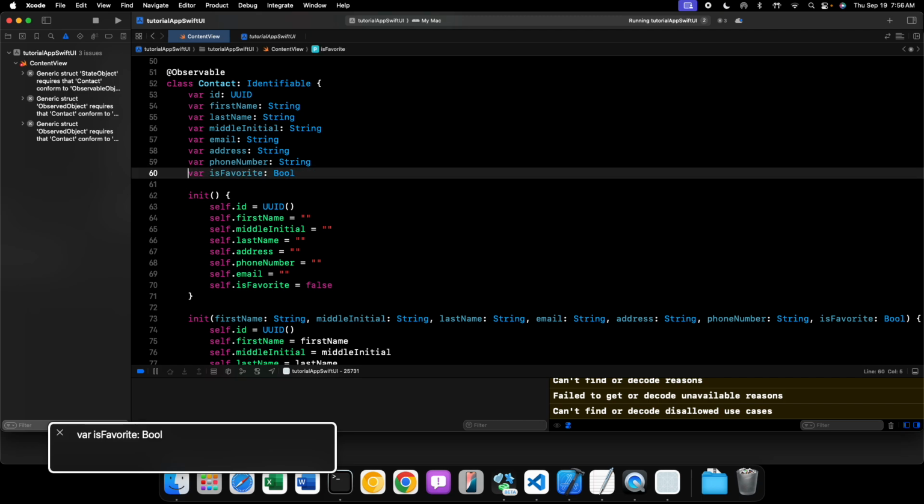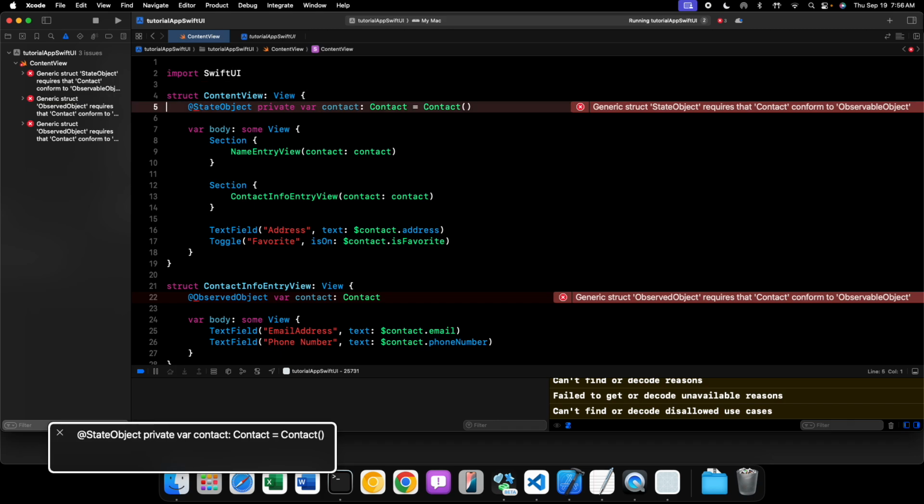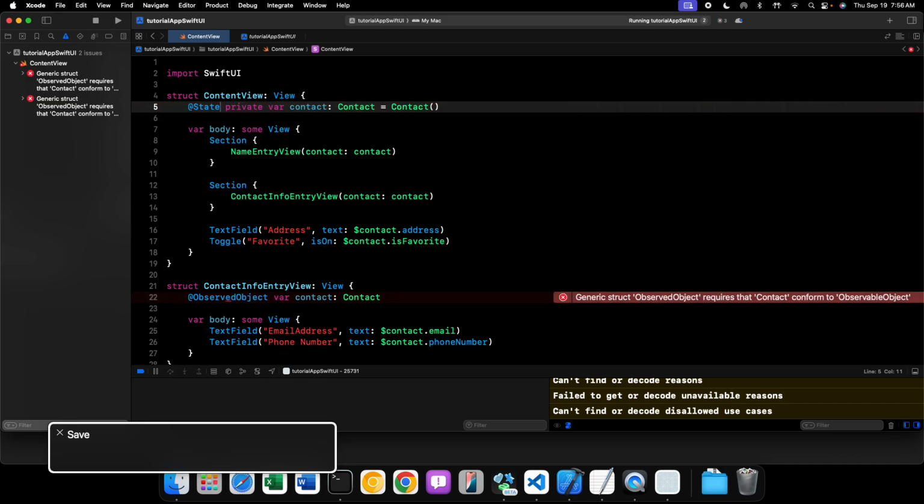And there we go. Now all of the properties inside of Contact no longer have @Published applied to them. And we're almost done. We're about halfway there. Inside of our ContentView, where we have our form, I'm going to change this from @StateObject to @State. There we go. Now that isn't going to yell at us.